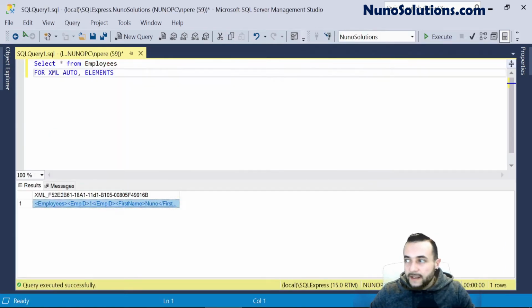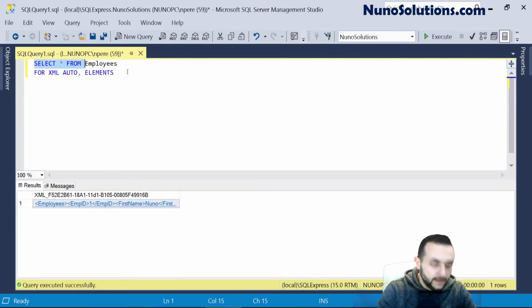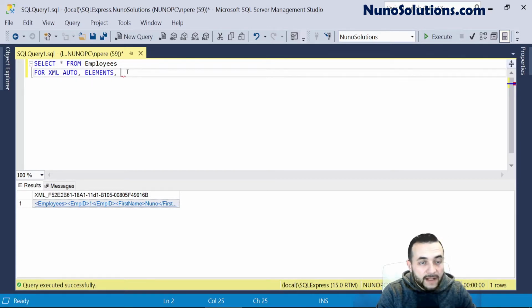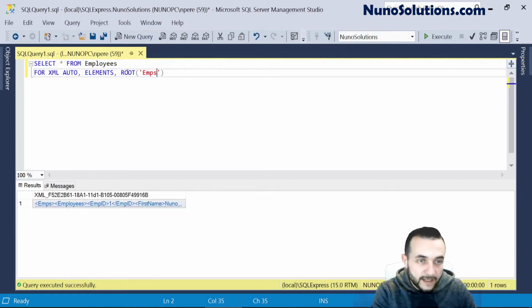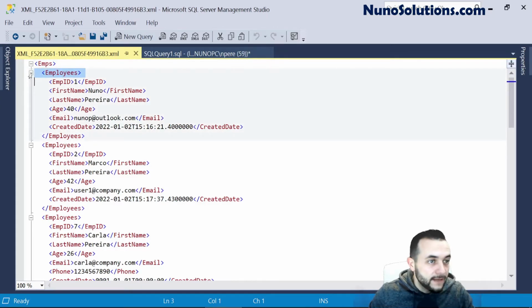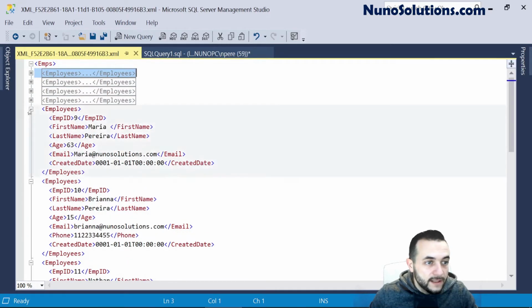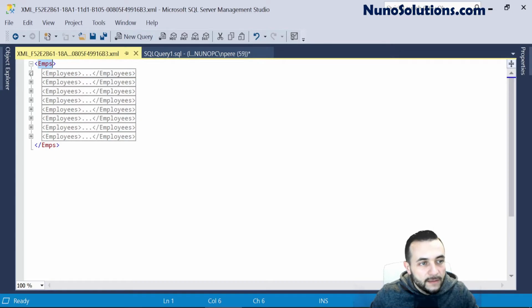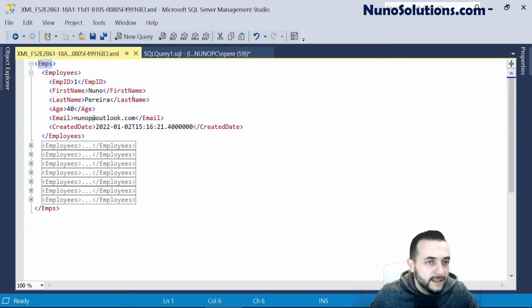Let's close this. We already have the base query here, and what we're going to do is put another comma and specify a root element. This is how you do it: you put it in single quotes. For now I'm just going to call it emp so you can see what it looks like. Hit F5, and in the result pane I'll click the first row, which is a hyperlink. Now we have all the employees nested within an emps root element, which is cool, but it's still not giving us the names that we want.